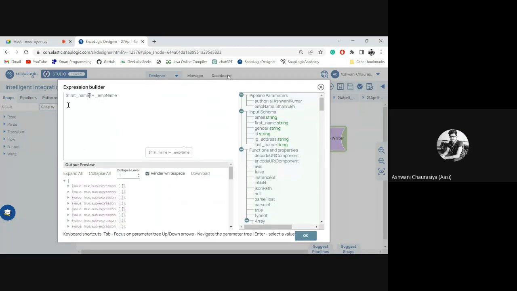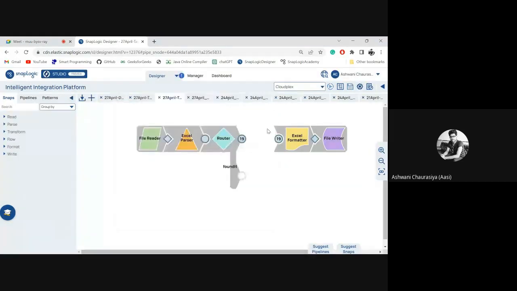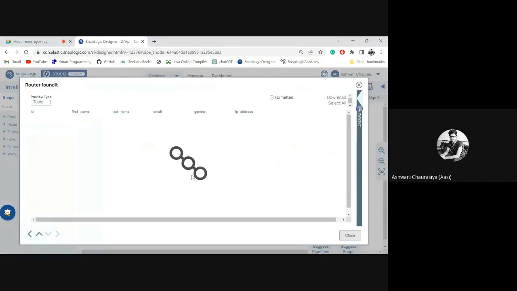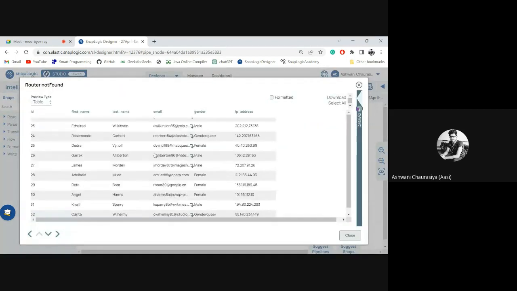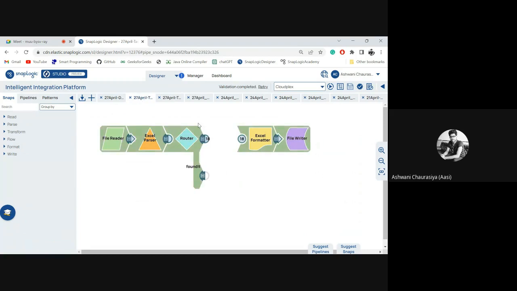If the first name is not equal to employee name, here is a static value, that's Saruk, then it goes into not found, and if it is equal, then it goes to the found output. So here, if you see, I added Saruk manually into the ID. So it is found, and the rest of the candidates are here. This is for the pipeline parameter section, and this is for the expression.